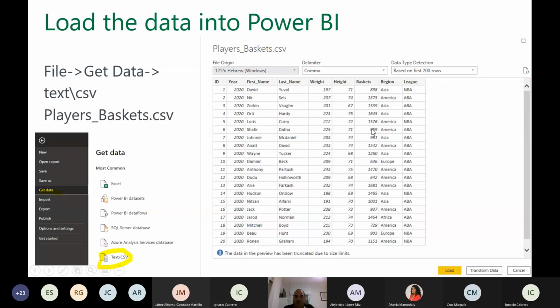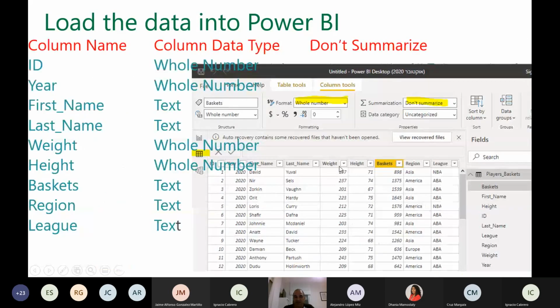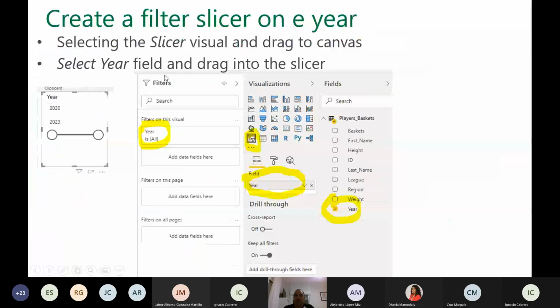Then we arrange the data as follows: ID, first name, last name, etc. It's one number, text, one number, text, text, text. This is how we use it, and we don't summarize each field. Then we drag a filter slicer on the year: drag to the canvas, select the year field, and drag it into the slicer.